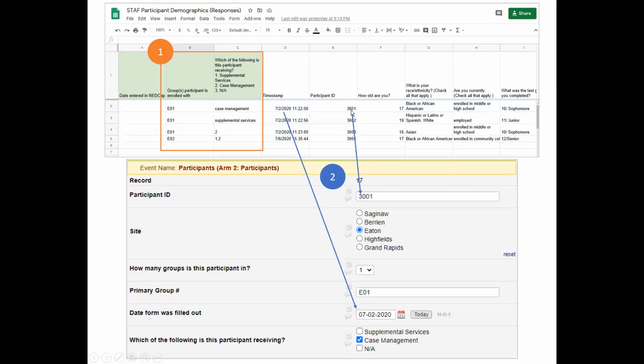So you may want to just highlight this whole row so that you can follow it across, and make sure that you're staying on the same row. You'll enter the participant ID, the 3001, into the participant ID question in REDCap. Then you will want to enter which site you are responding for, and then how many groups this participant is in. In order to answer this question, you can refer to the green columns above.